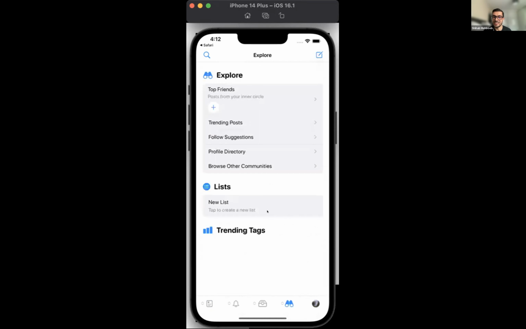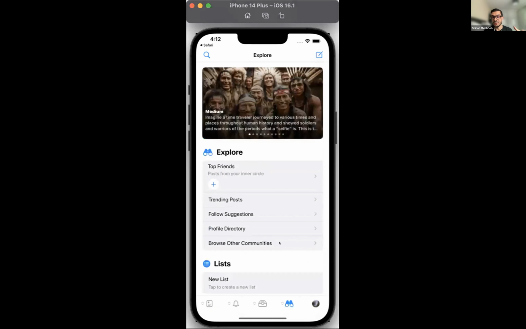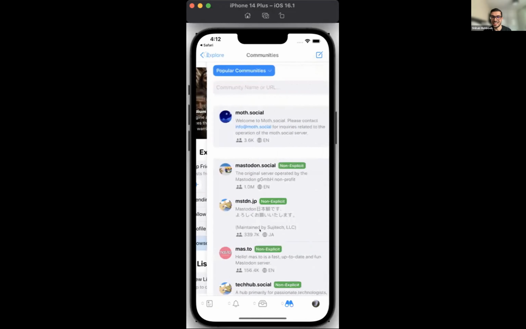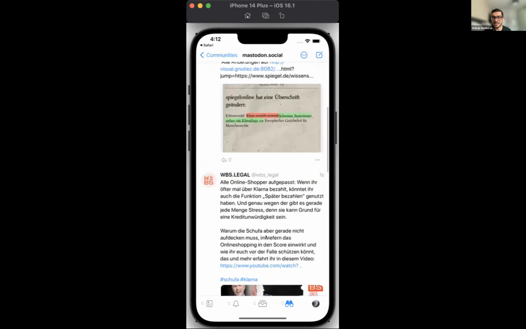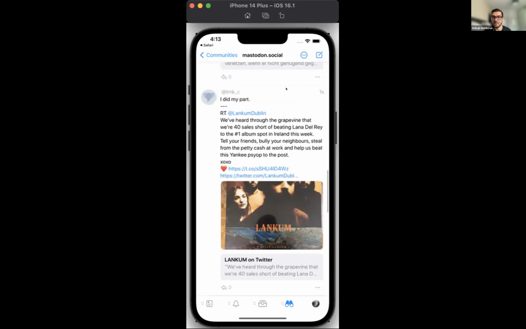And another great feature that we've added in our app, we've got this great explore page, which I guess we can explore in our own time. But one I wanted to highlight is browsing other communities. So if you see other servers and instances, like let's say Mastodon Social, you can see their timeline immediately from wherever you are.